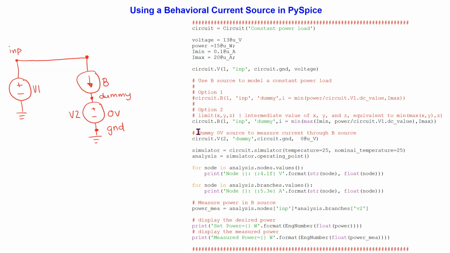We are now ready to implement a constant power load in PySpice. We can use a B circuit source. The syntax is shown here. We also use a 0 volt dummy source which is connected in series with the behavioral current source. This allows us to measure the current in the B source. We define the global parameters at the top and do the DC operating point simulation.